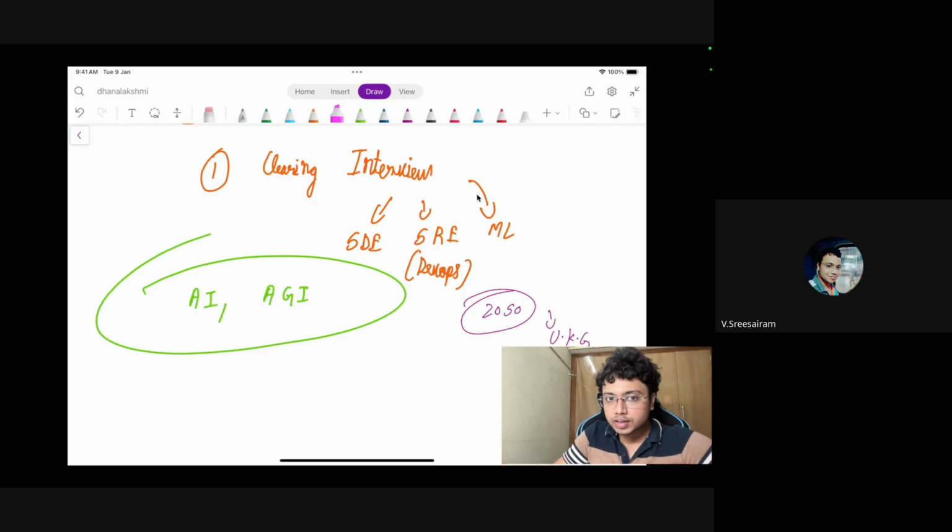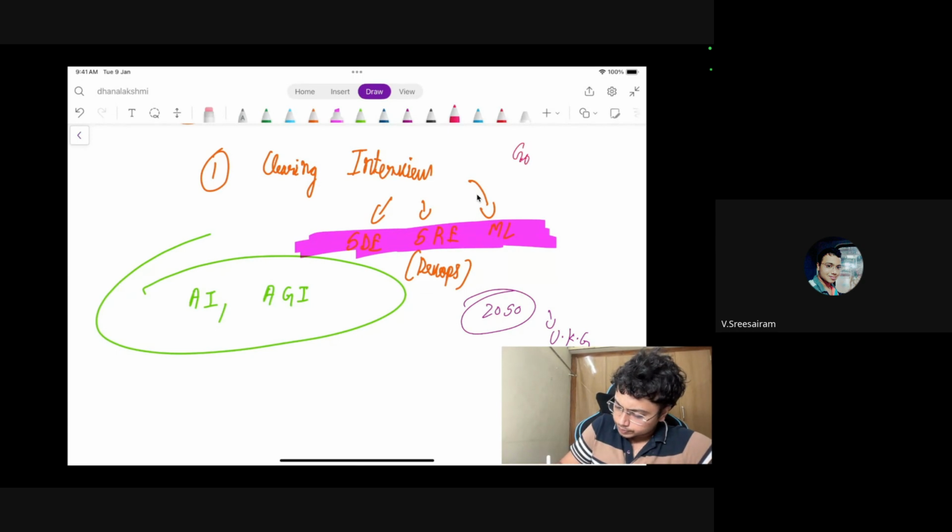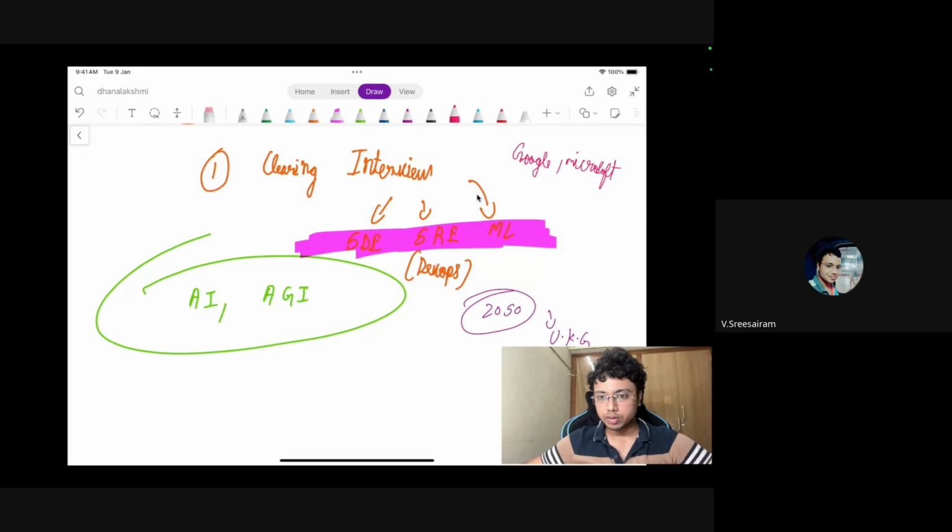Only if you are able to solve problems using DSA will you be eligible for all these things: SDE, SRE, and ML. I'm talking about top product-based companies, be it Google, be it Microsoft, and so many MAANG level companies. I hope you would have heard about it, right?